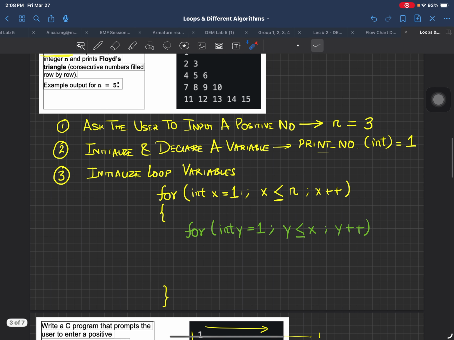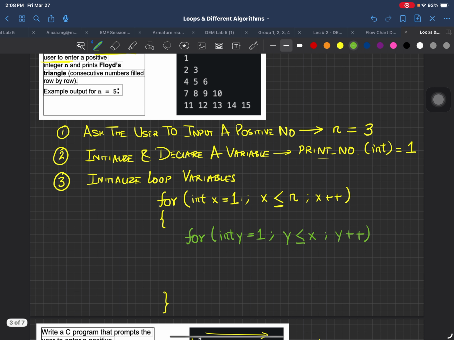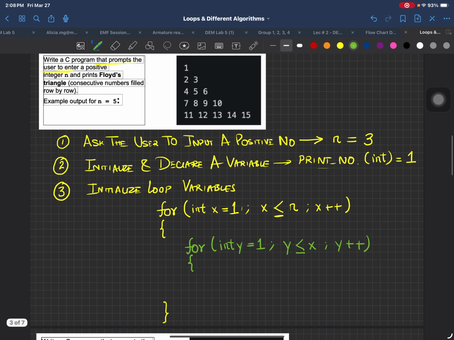So the inner loop is going to have this condition over there. And inside the inner loop, I am going to now print what? I have to print this variable, that is the print underscore number.